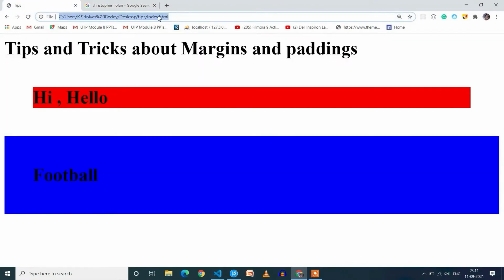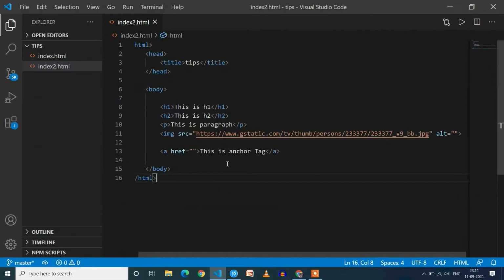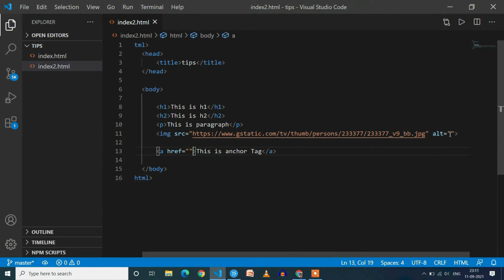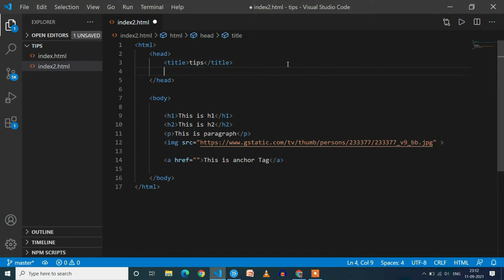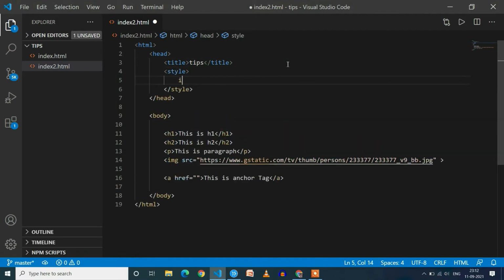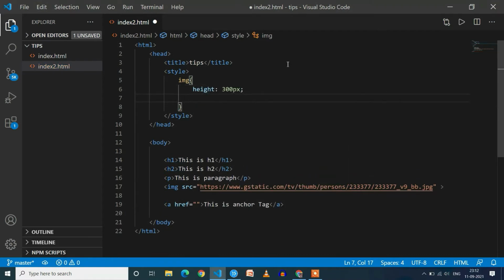So instead of index.html, I will write index2.html. So this is our output. This image is somewhat bigger. Now I will decrease the height and width of this image. If you want to decrease the height and width, you can add the height and width attributes or properties. If you want to add attributes, you have to add height and width here. If you want to do it using CSS, you can add CSS. I will add the CSS style img. I will write height equal to 300 and width is also 300. Control S.